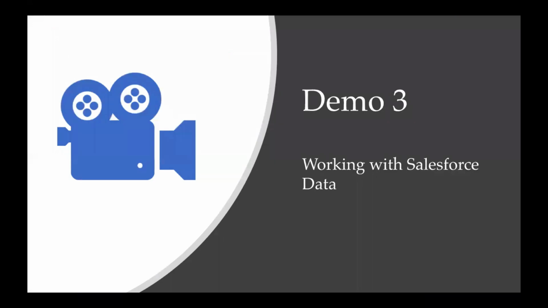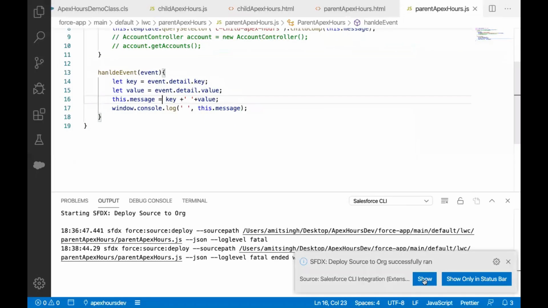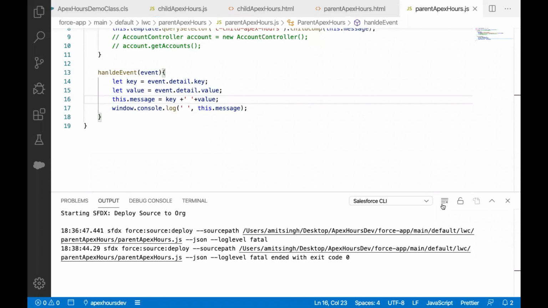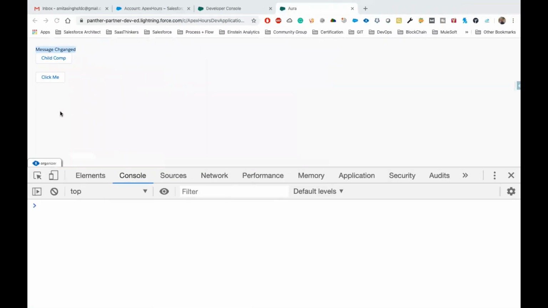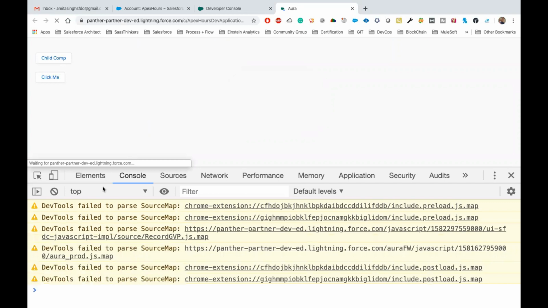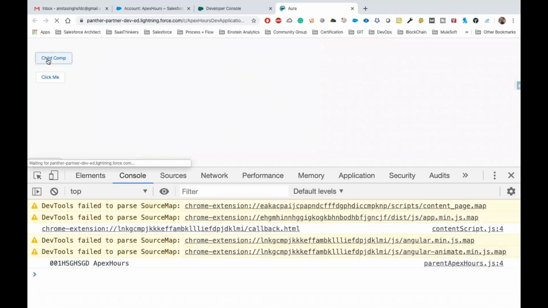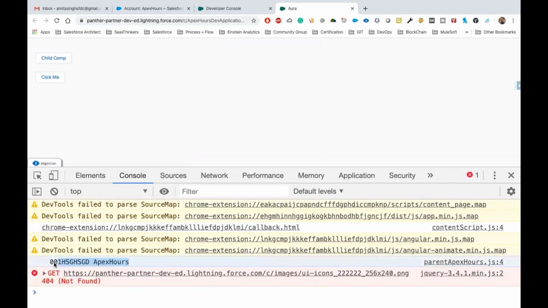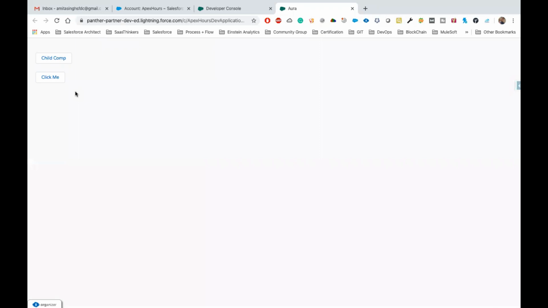And then again, we have got a demo here. Before we go ahead, we saw this successfully deployed here. So let's quickly see inside our browser. If we click here in the child component, now you can see that whatever message we are sending from our child component, we are getting inside our console. That was just a demo about how events work.